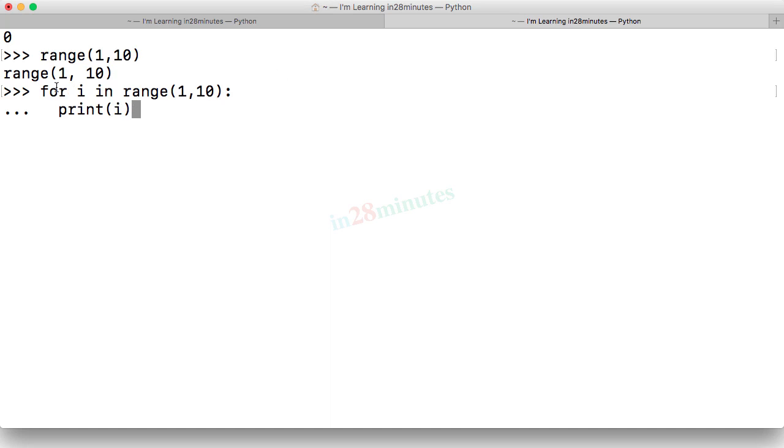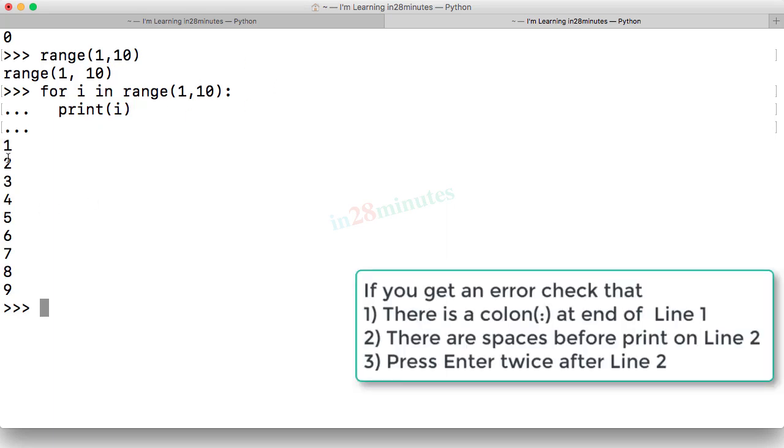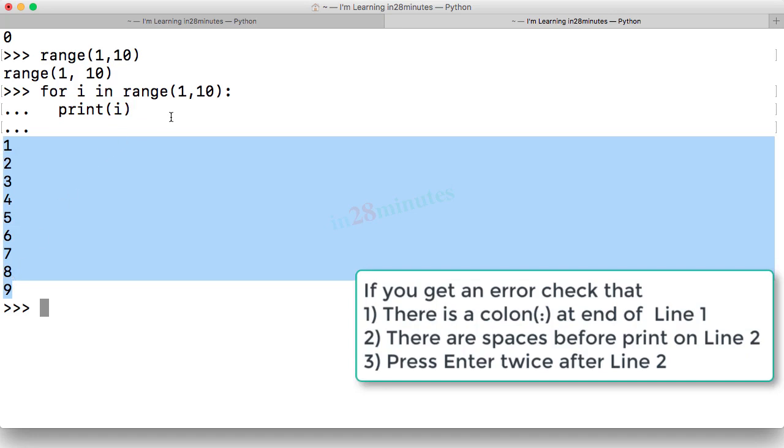So what we are doing is for i in range, open parenthesis 1 comma 10 close parenthesis, a colon in here and print i. Let's see what it would print. When you press enter twice, you would see that it prints from 1 to 9.